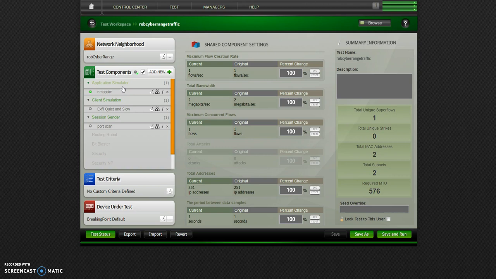This traffic could be internal app traffic within the network. It could be client server traffic, internal and external, and of course it could be traffic coming from the internet from all parts of the world. And your cyber range could have a DMZ area with web servers and that sort of thing, as well as the more internal area where different applications are running or being simulated by BreakingPoint.